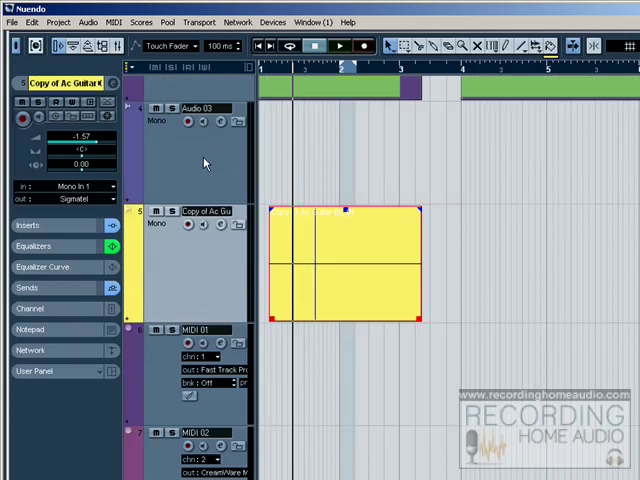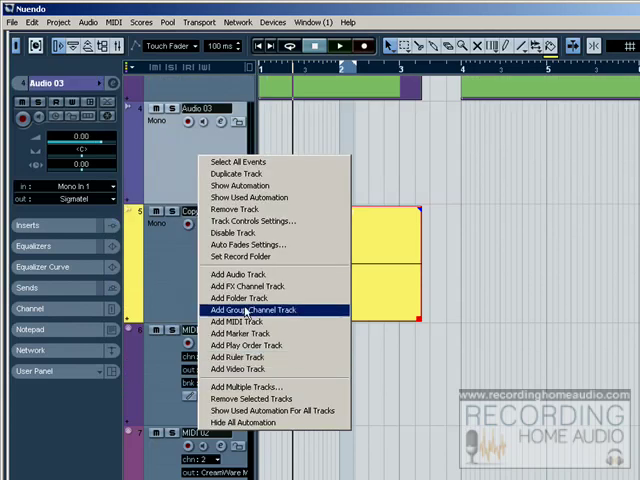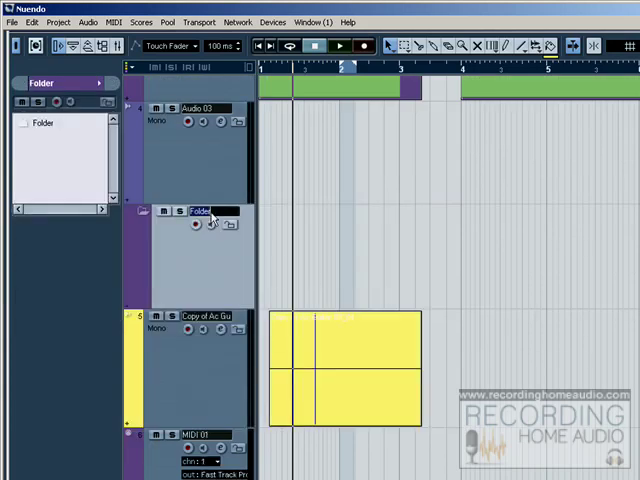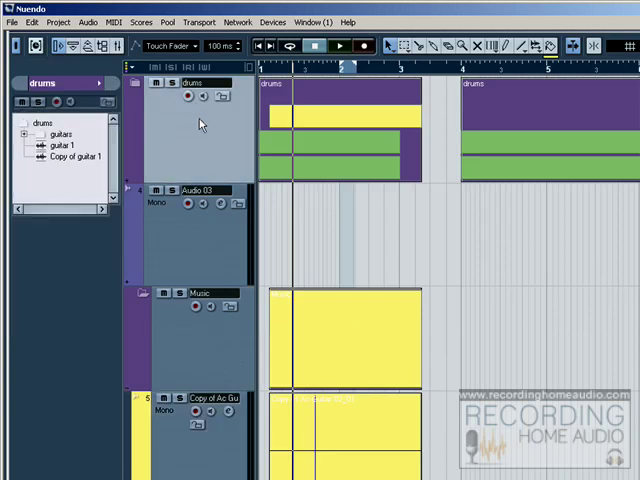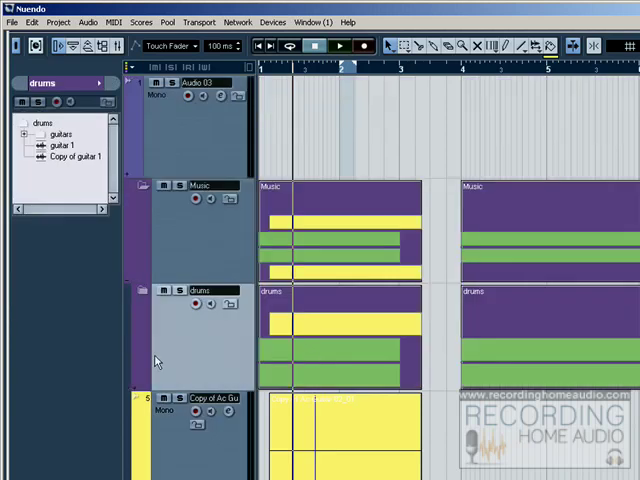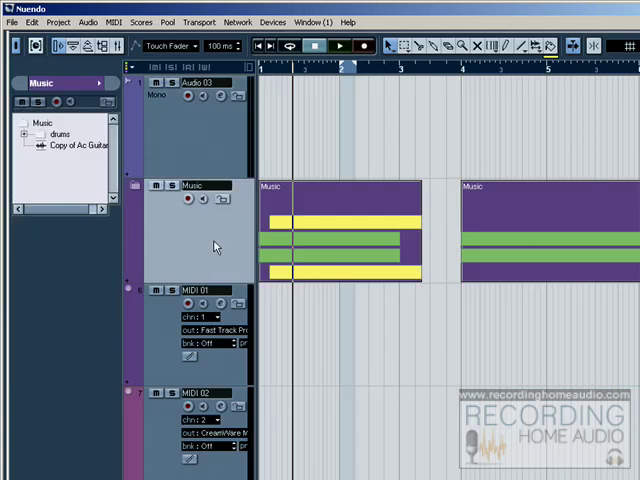Okay, I can create another folder track. Let's call this music. So now I'm going to put my guitar folder track inside the music folder, and I'm going to put my drum track inside of the music folder. So now this is all of my music, and it's actually several folder tracks.